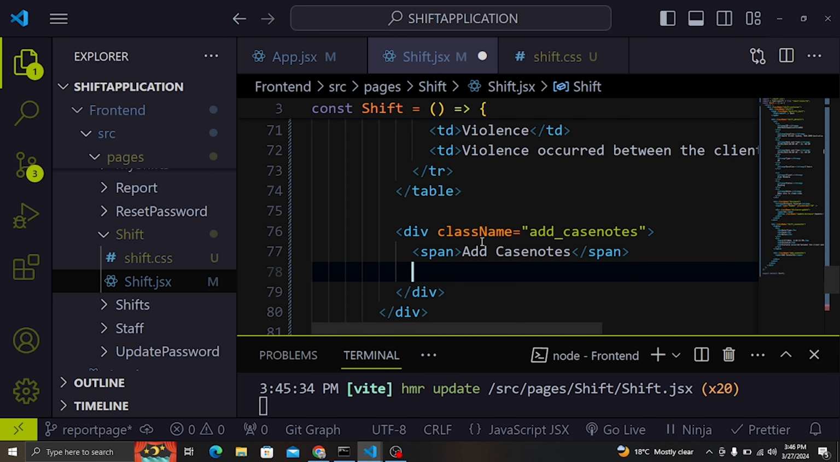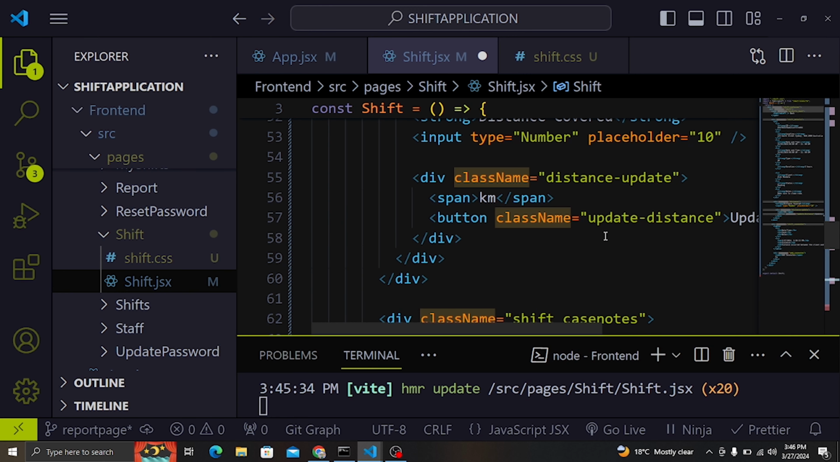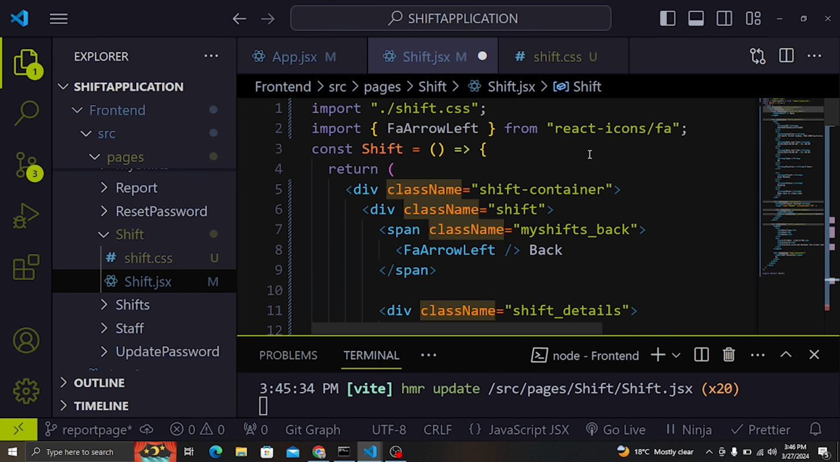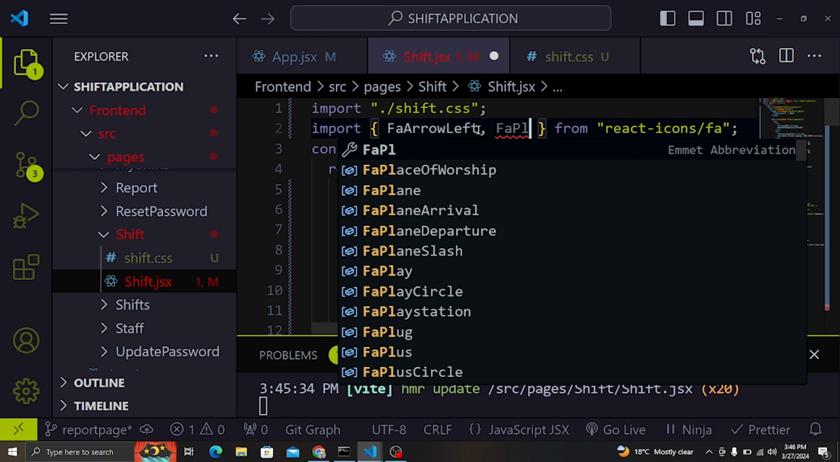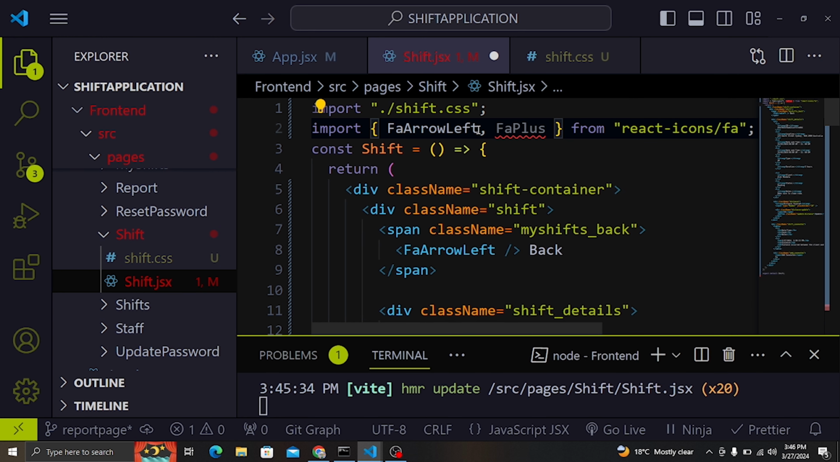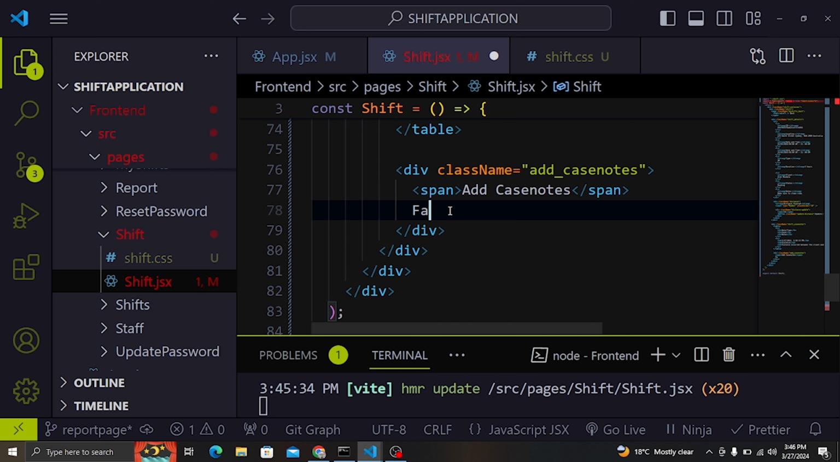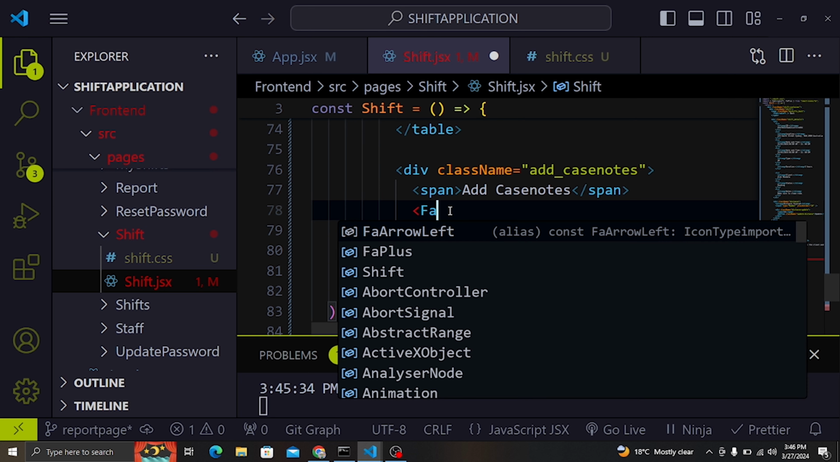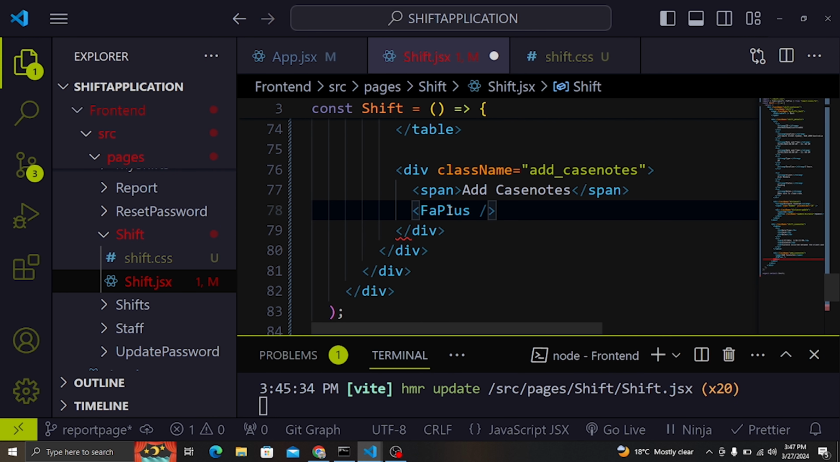Also here I'm going to add another icon, and this one will be alpha f. Here I want to add a plus icon, so I'm going to add fa plus, like that. Because it is hard for me to autocomplete, so fa plus here, you can see it here, and now I can do that. So this is the icon that I'm going to use here.